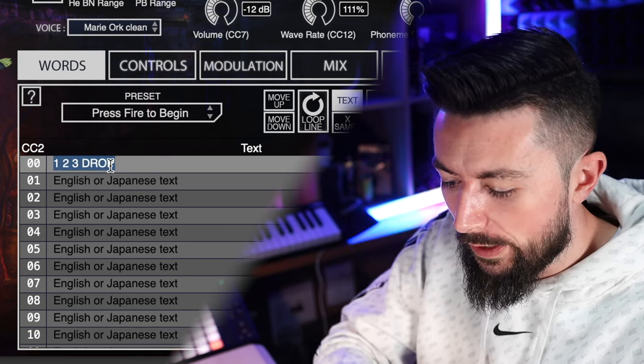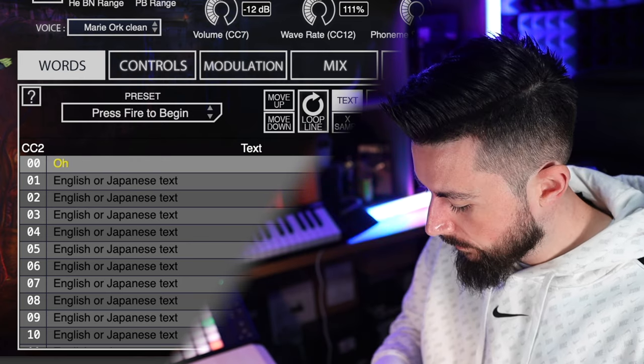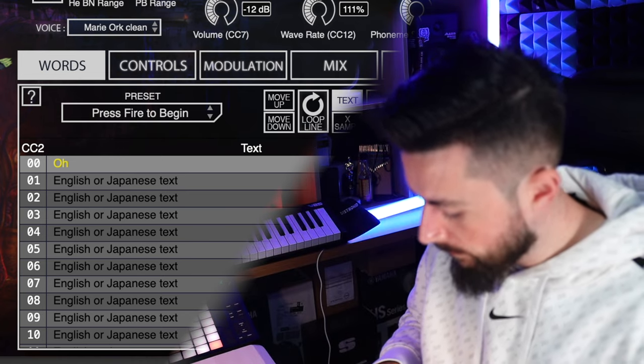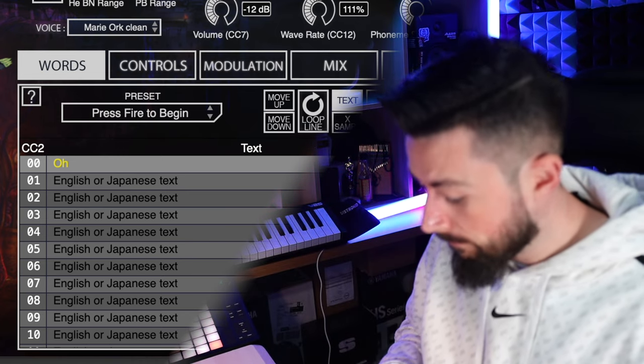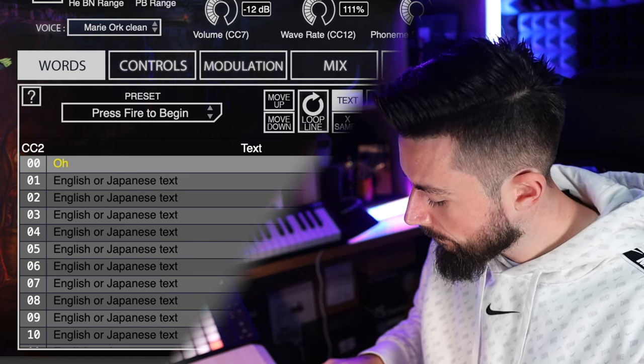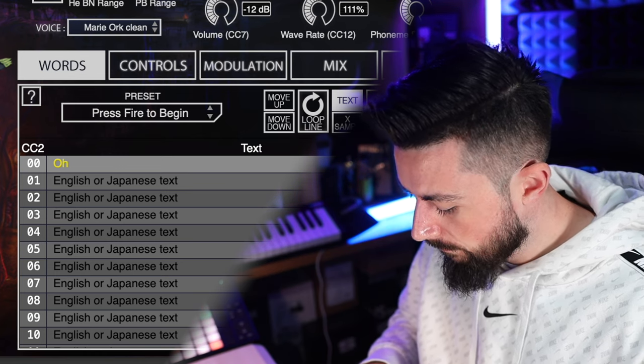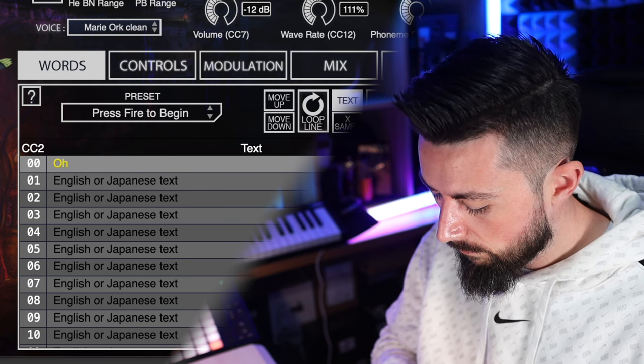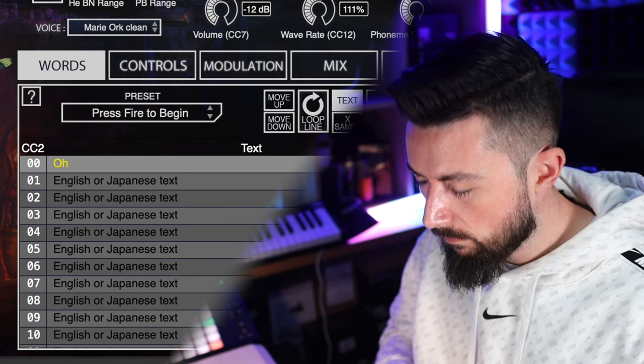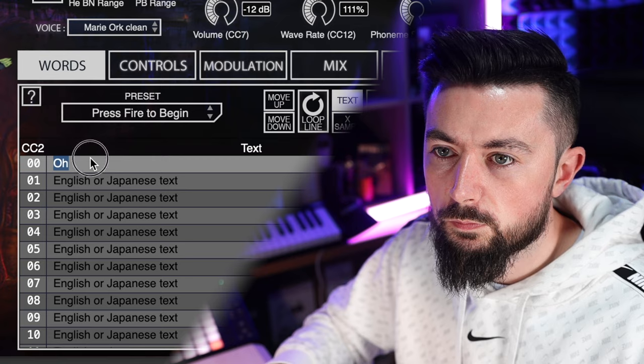Just put O in here, or some kind of vowels. Could do la.